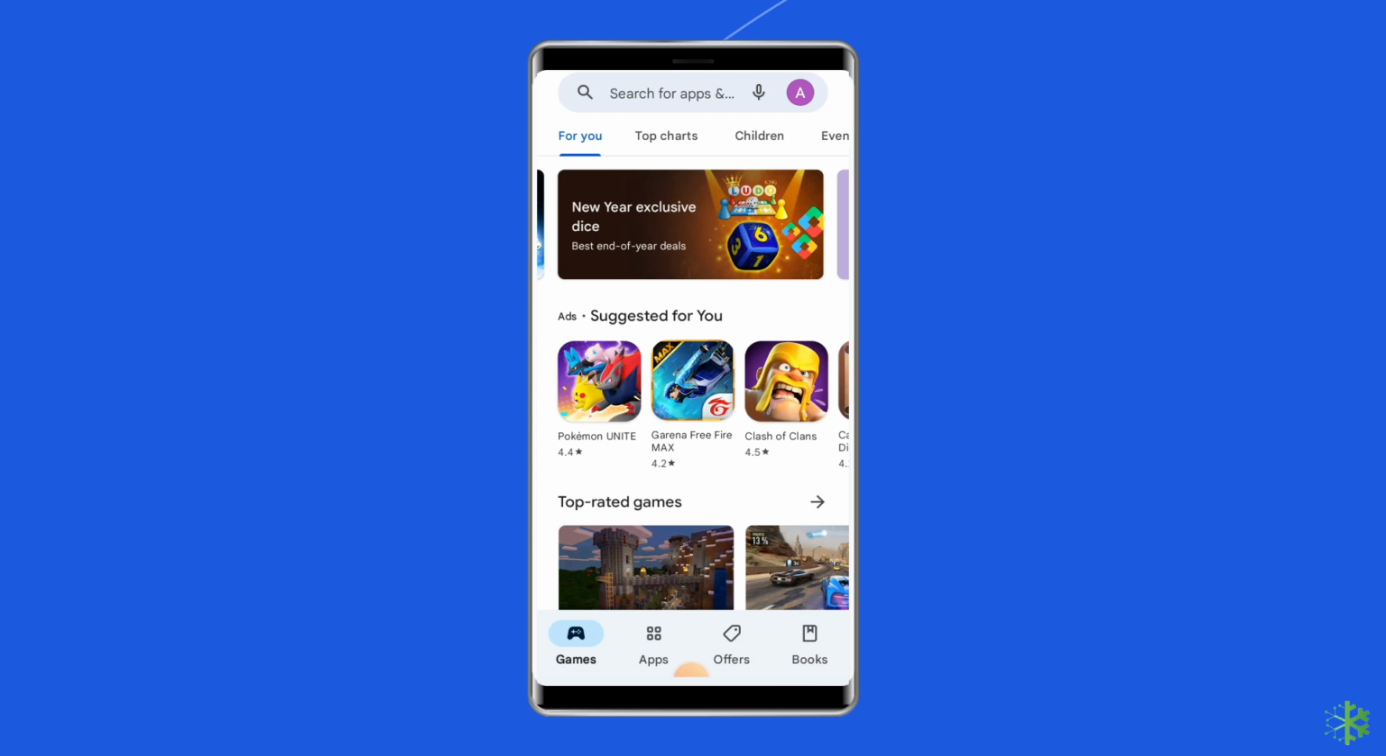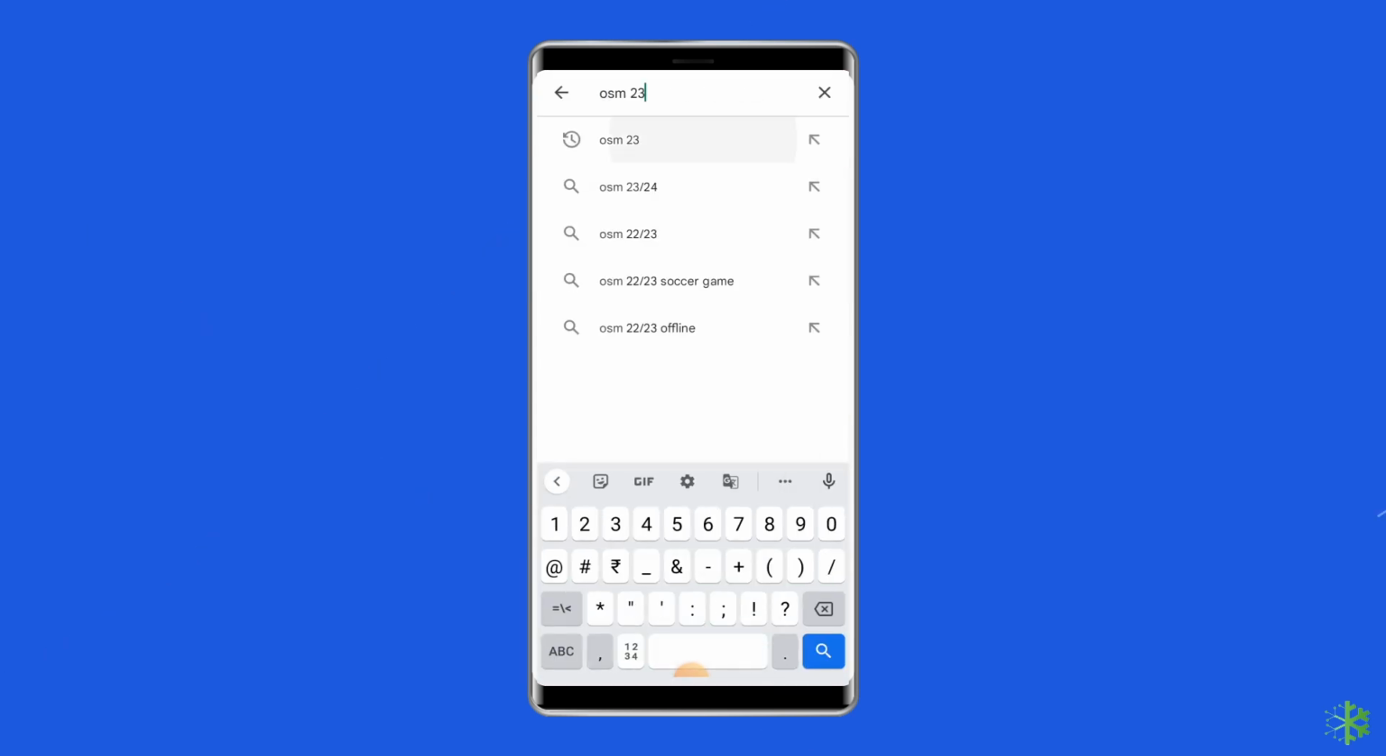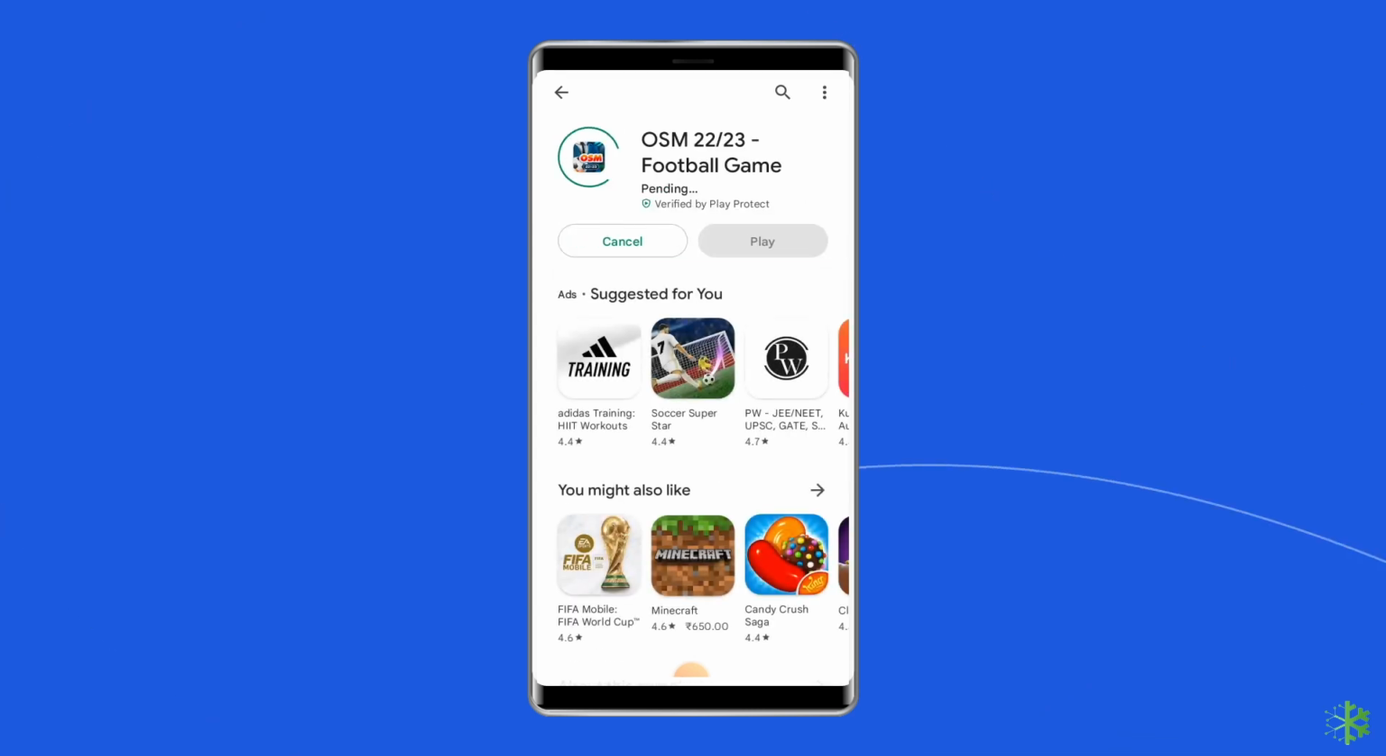Now follow the steps to install the OSM app. Go to Google Play Store and type OSM in the search box. Click on OSM 23 app and then on the Install option. To proceed further, click on Accept after reviewing the app permissions.